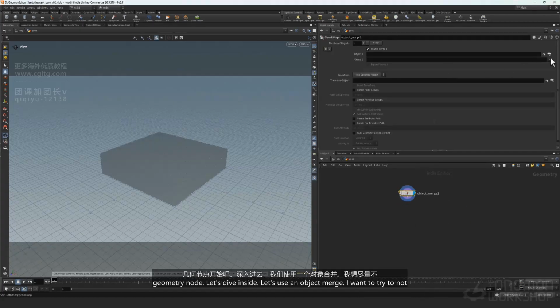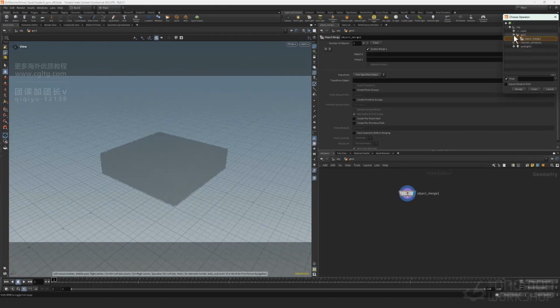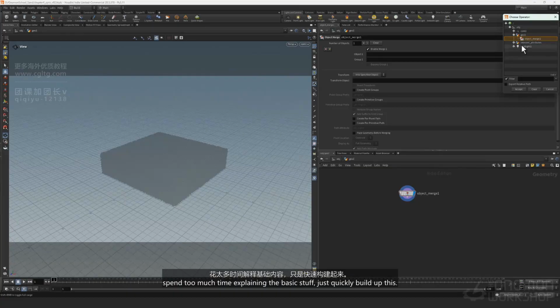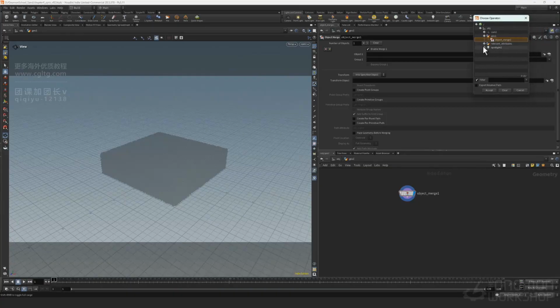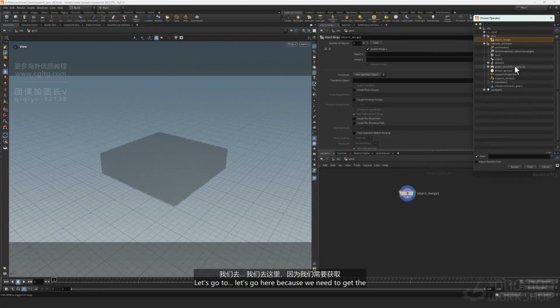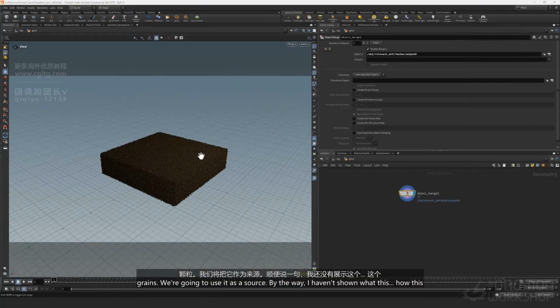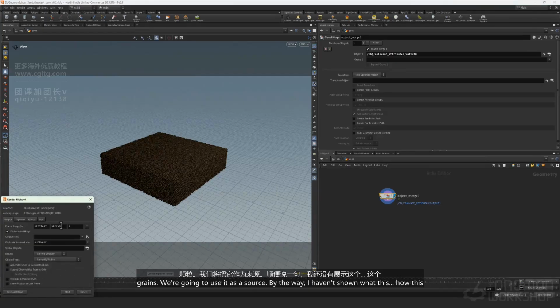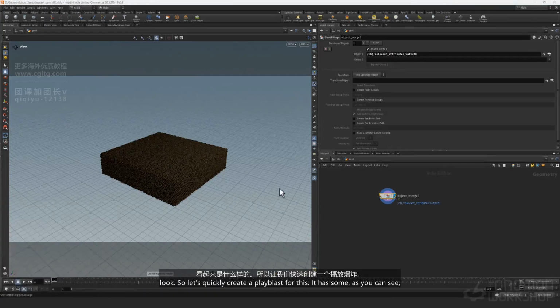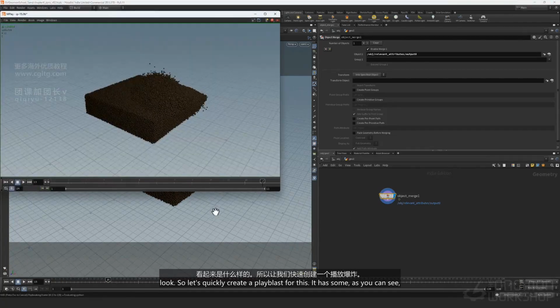I'm going to try to not spend too much time explaining the basic stuff, just quickly build this up. Let's go here because we need to get the grains. We're going to use it as a source. By the way, I haven't shown how this looks, so let's quickly create a playblast for this.